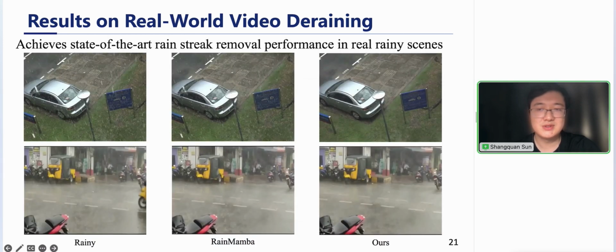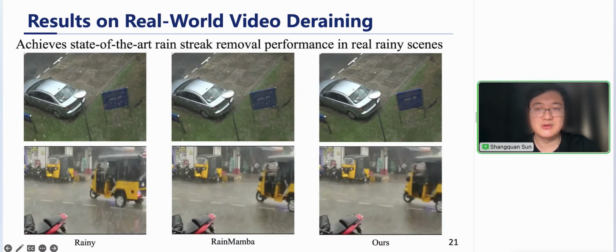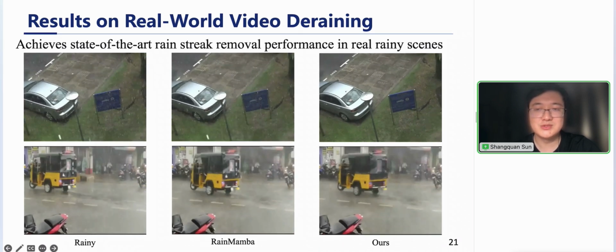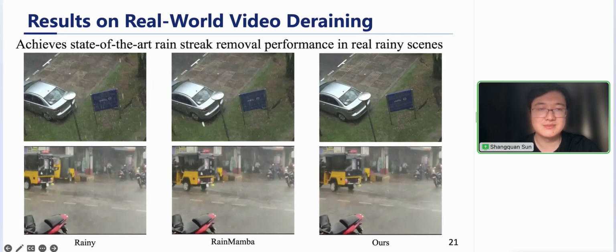Here are the video results on real-world video deraining. The third column shows the results of ours.